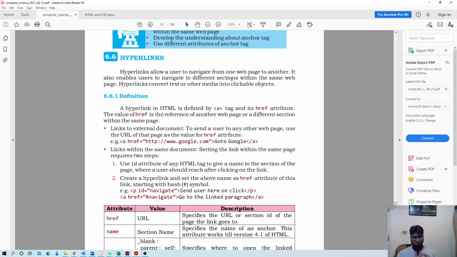If you have a long page and you want to give a navigation section for that page, you can also do that with the help of a hyperlink. A hyperlink converts text or other media into a clickable object. Clickable object means that the object is able to be clicked. When you click on that object, you navigate to another section, probably within the page, or it might be possible that you put another link.